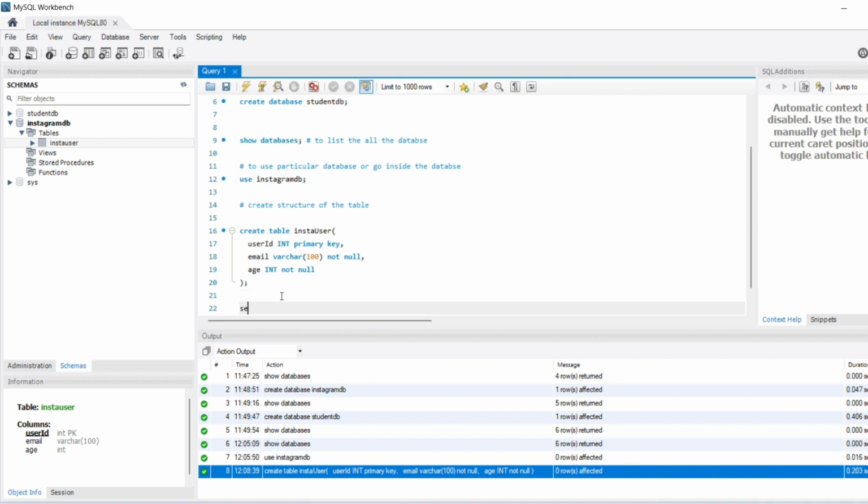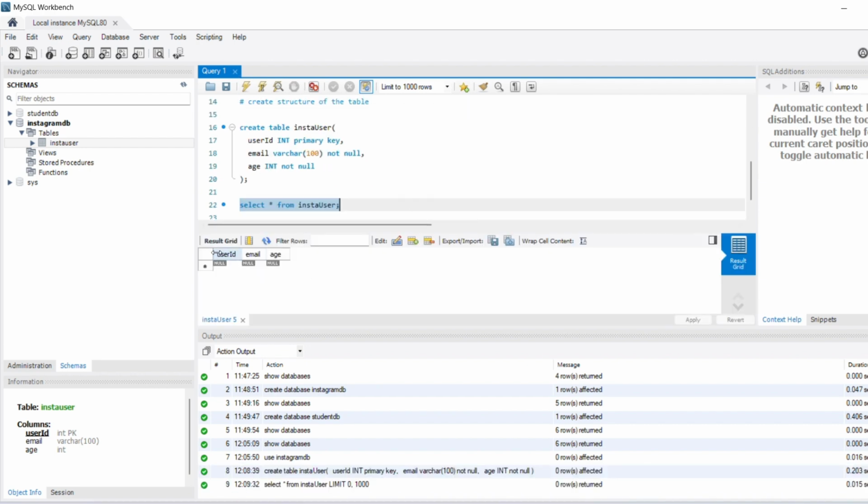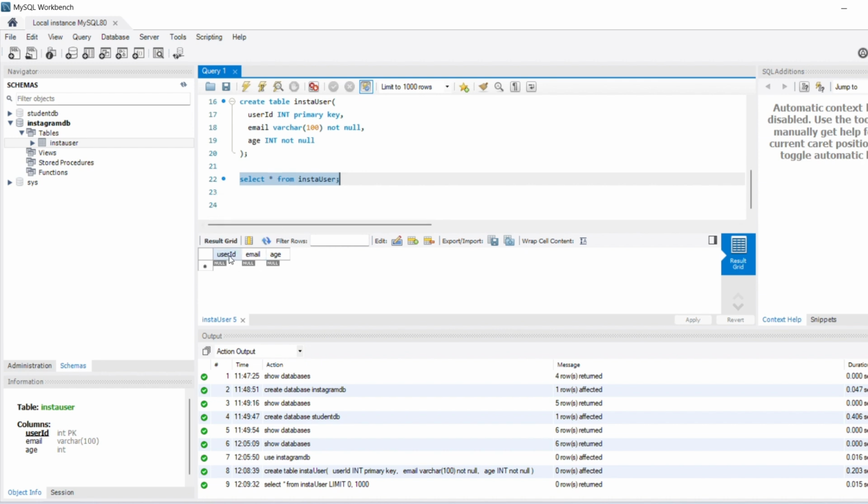Now you want to print the table. So there is a query, SELECT asterisk FROM insta user. I will teach you what the asterisk is. This will print that table. Let's execute this query, and you can see that your table has been created, and it has three columns: user id, email, and age.